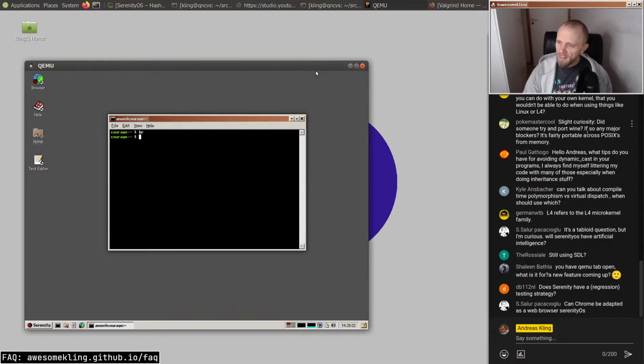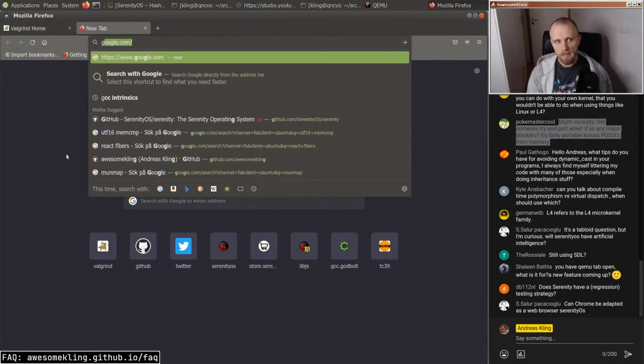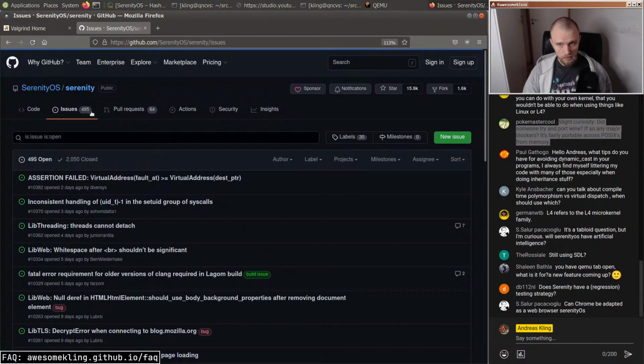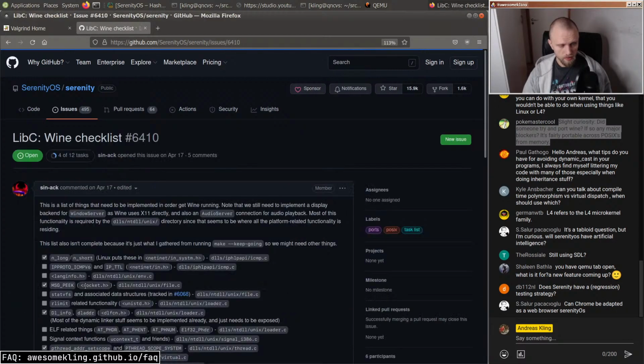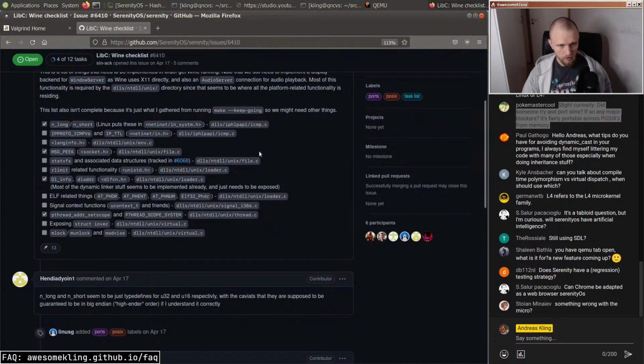So anyway, let's see. Pokemaster Cool says, slight curiosity, did someone try import Wine? If so, any major blockers? It's fairly portable across POSIXs from memory. So I don't know that anybody has tried to directly port Wine, although I know there's a bug open about it. I think it has some initial assessment of things that would need to be implemented to get Wine working or something like that. Wine checklist, right. So SynAC has made this checklist, and there's a list of things here that are still not implemented that we would need.